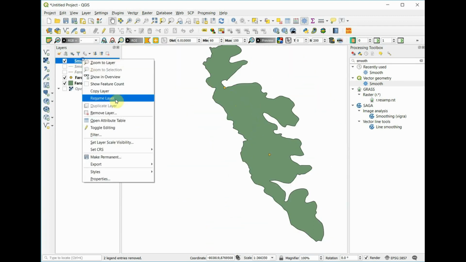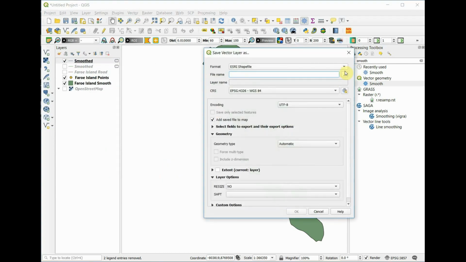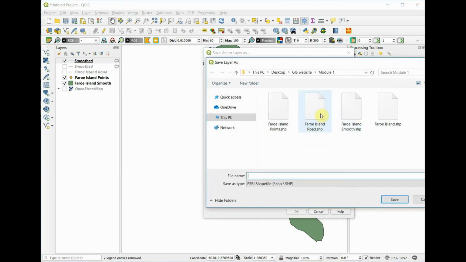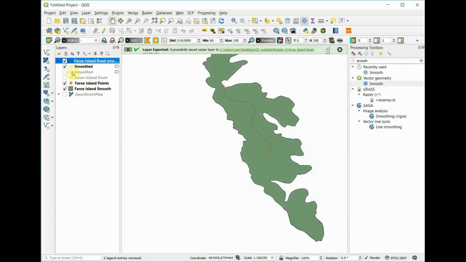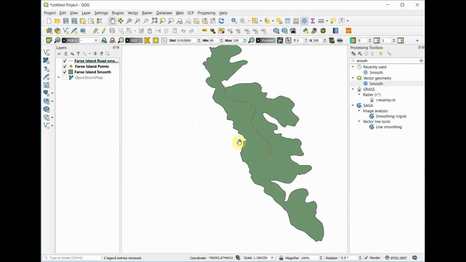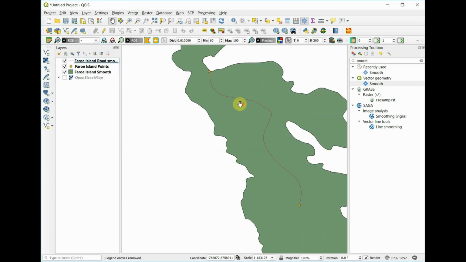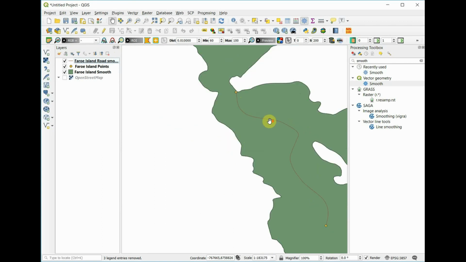So that's super. So why don't we go ahead and we'll save that, save feature as Faroe Island Road smooth. We'll save it. Excellent. All right, so we don't need those, and we'll just remove those. There's a little button right there that makes it a little bit quicker. Okay, super. So you can see that's definitely smoothed out that road a lot. It's not angular anymore.